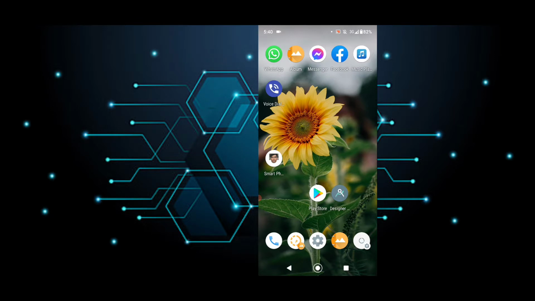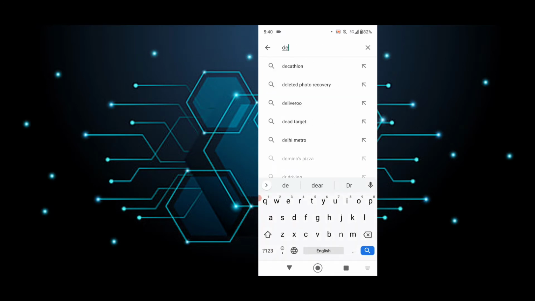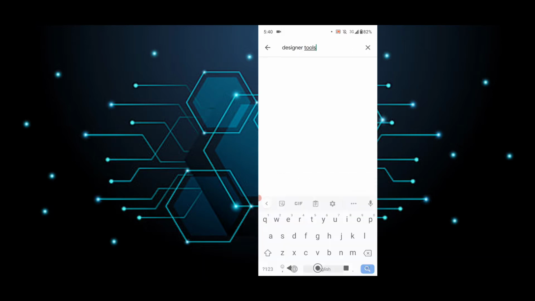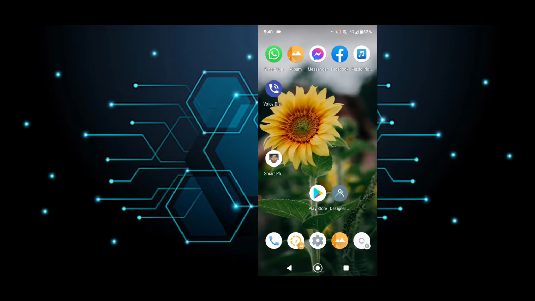And at first I will show you how to download that application on Play Store. Just click on Play Store and write here designer tool like this. When you write designer tool, an application will open for you like this, and just install that. And if you don't have Play Store or App Store, I will give a link in the description below. You can download from there, and just click on designer tool.